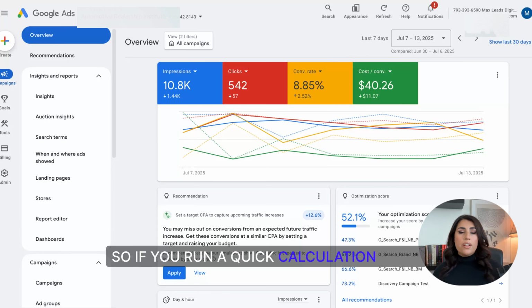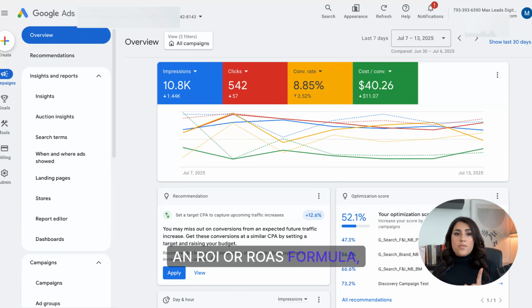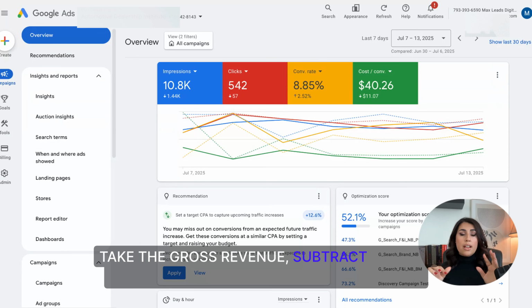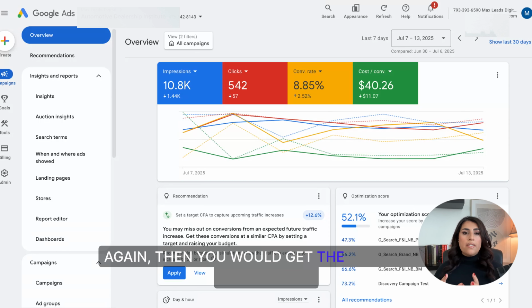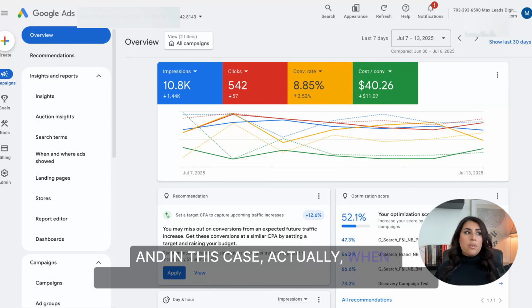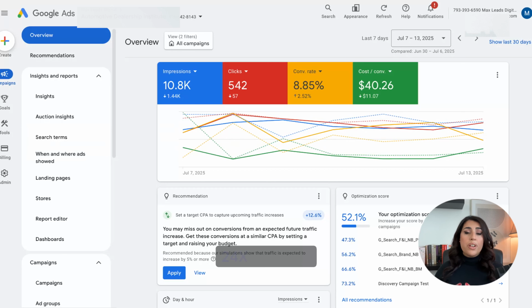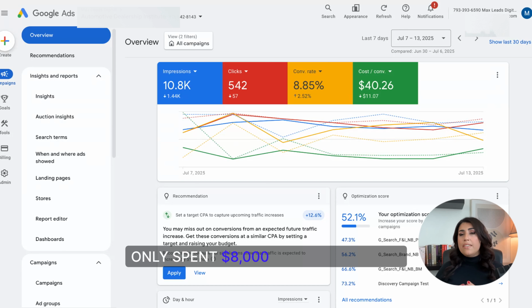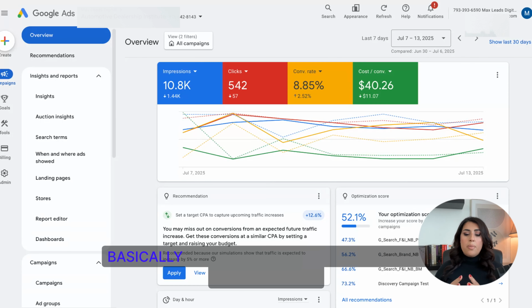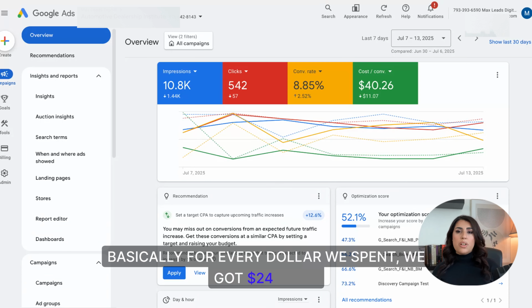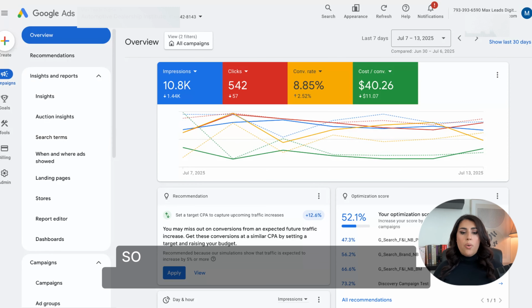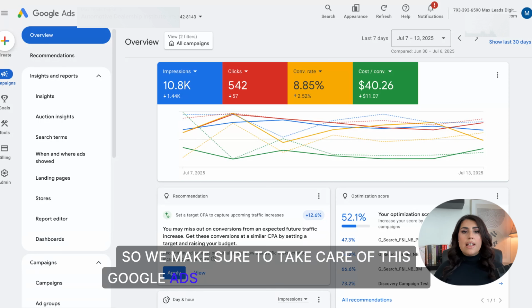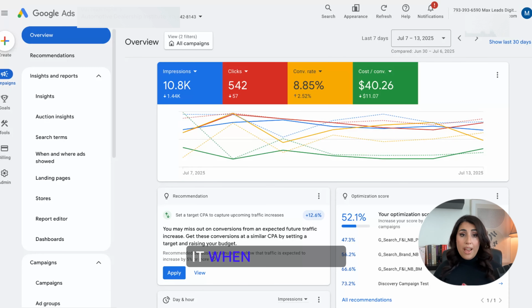So if you run a quick calculation on it, an ROI or ROAS formula, take the gross revenue, subtract ad cost from it, and then divide that by the ad cost again, then you would get the return on investment. And in this case, actually, when I looked at last month's numbers, we had a 24x return. We signed up 15 students and only spent $8,000 something on it, and basically for every dollar we spent we got $24 back. This is a highly profitable campaign, so we make sure to take care of this Google Ads campaign right and optimize it when necessary.